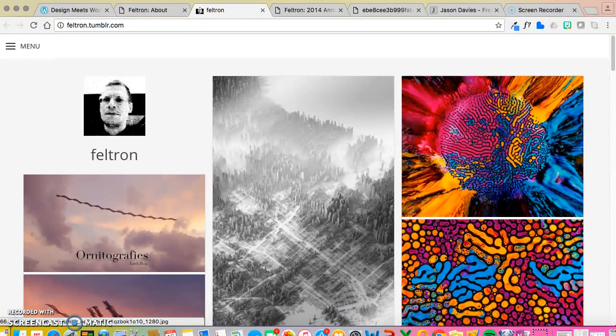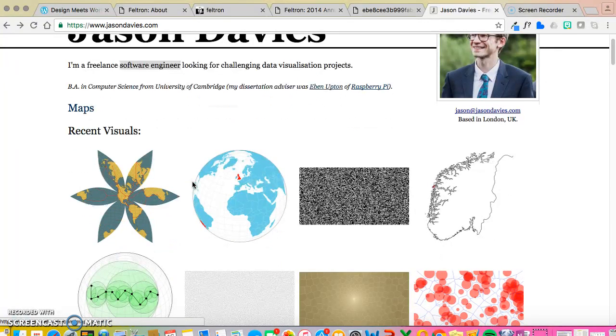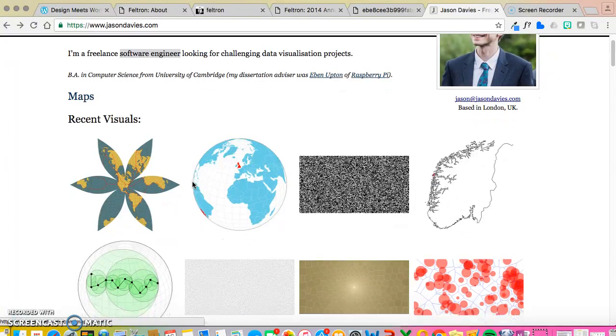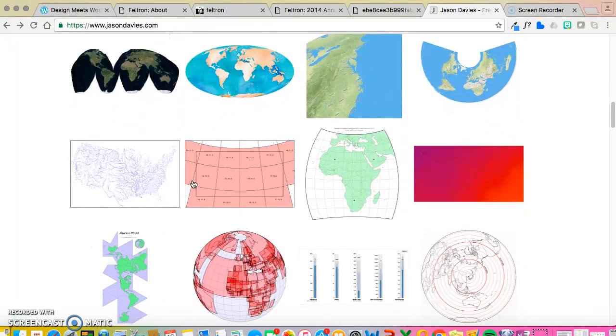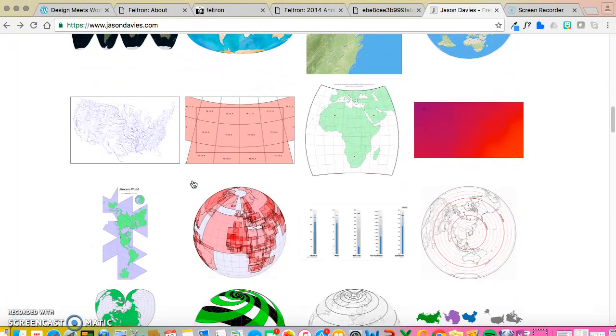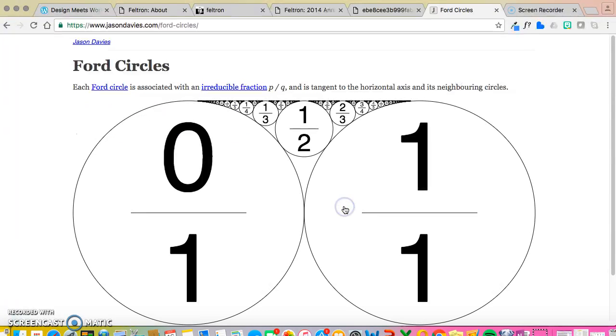Now, the other information visualization designer that I follow pretty regularly is Jason Davies. Right off the bat, you can see that he is formally trained as a software engineer. So he doesn't really have a visual design background per se, but he appreciates data visualization as it relates to more technical topics. For example, if you look at some of the work that he has here, you'll see that a lot of it is related to pure mathematical topics or concepts. For example, one of my favorites is the Ford circle.